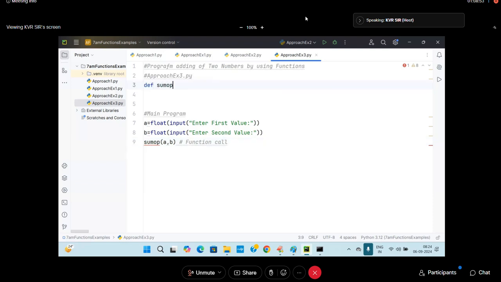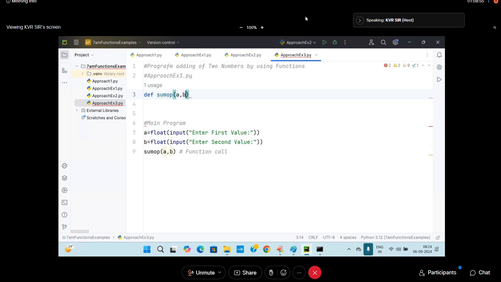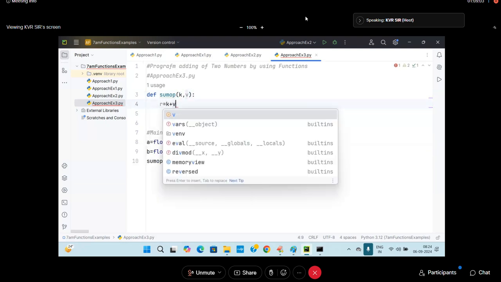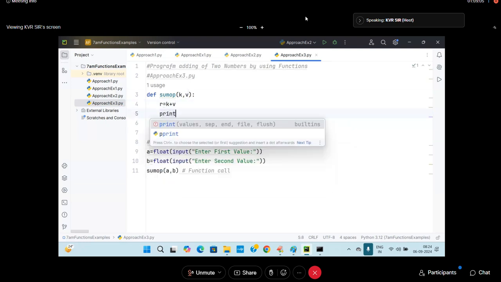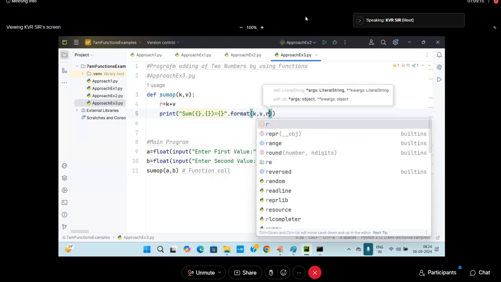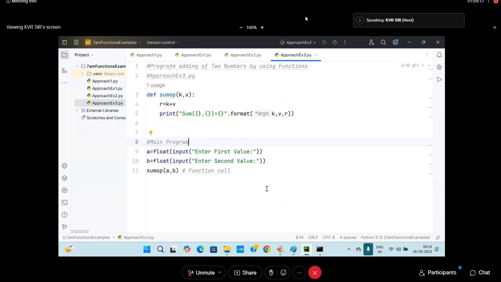Immediately. Come on, sum OP. What I'm doing? A comma B, or X comma Y, or K comma V, whatever you like. R is equal to what? K plus V. I will print the result here itself. The format is: sum of first value comma second value is equal to, like this format of K comma V comma R. K comma V comma R.